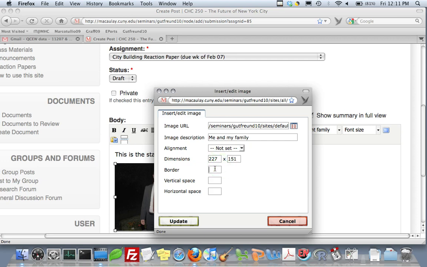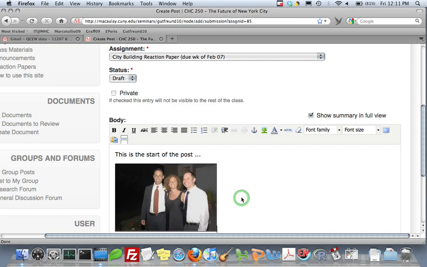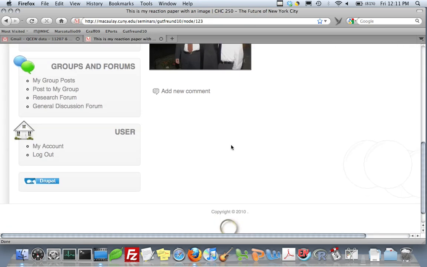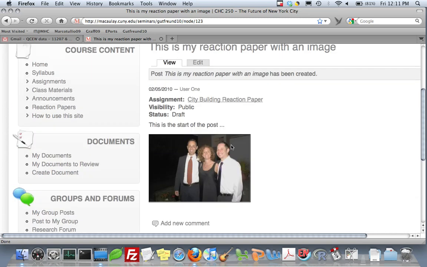You can add a border. You can just type in 1 here, and that adds a little border to it, you can see. And once you're happy with it, you can save it, and you'll see the picture in your post.